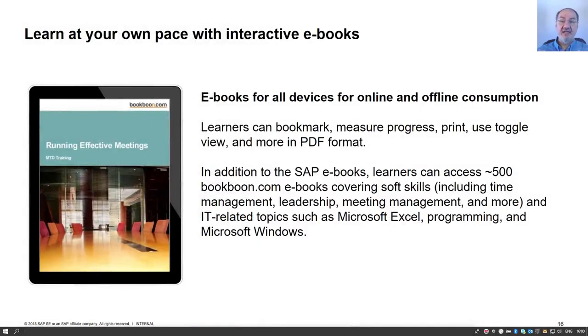In addition to the SAP ebooks, bookboon.com, a global ebook publisher with focus on publishing educational material for students and business professionals, provides SAP Learning Hub with over 500 ebooks that cover a wide range of topics such as project management, strategy, successful time management, leadership, and many other professional topics. Over 1,700 books are being downloaded on a weekly basis, with users downloading an average of 9 books each.